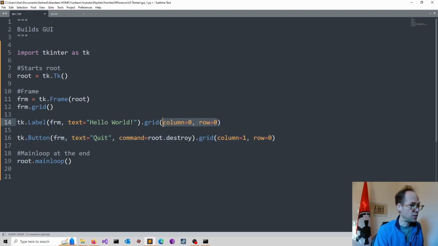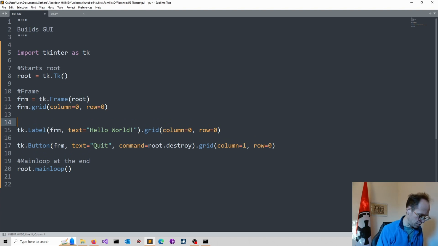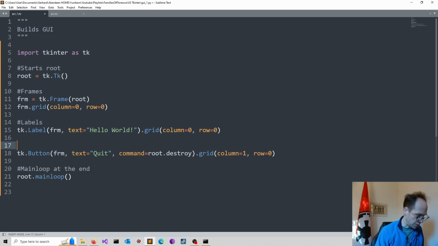Now let me modify this a little bit. Usually I would also refer here to column and row and think about the positioning. That would be useful. And here we have different labels. Usually I group stuff together. So we have frames, we have labels, and we have buttons. So here we go. And as you can see, we can now modify how grid is placed.